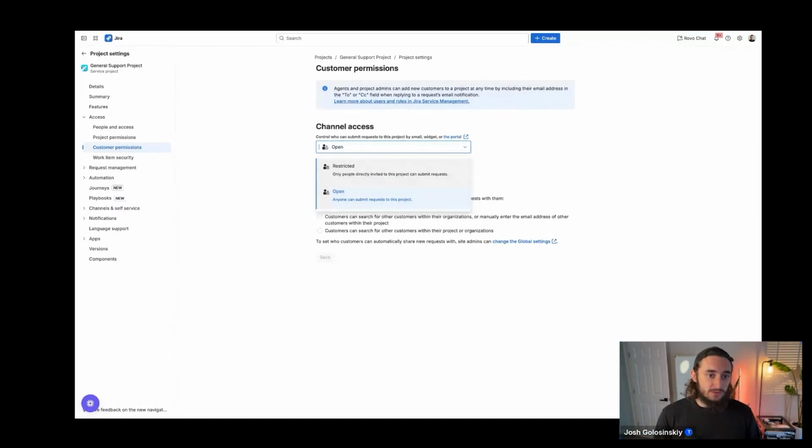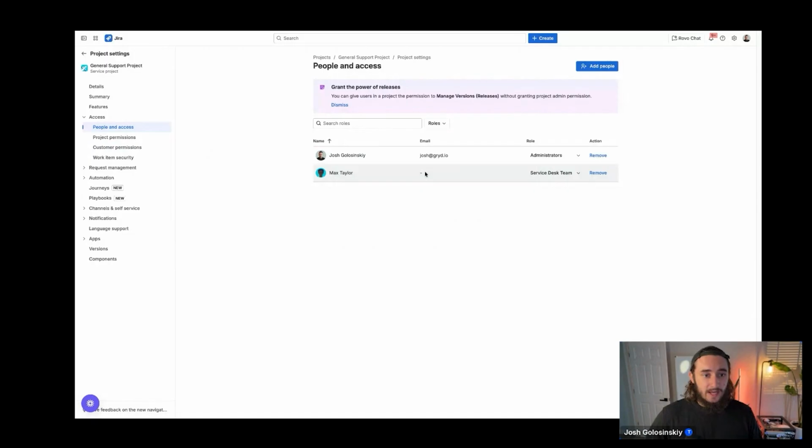And this is essentially just like open project. Anybody who has access to Jira has access to this project. Versus restricted is specific to the customers added to this project. So we saw earlier the people and access. If we set this to open, it doesn't matter if they're added to this group or not. They will see this on the portal and be able to submit email requests into this project, regardless of if they're added here or not.